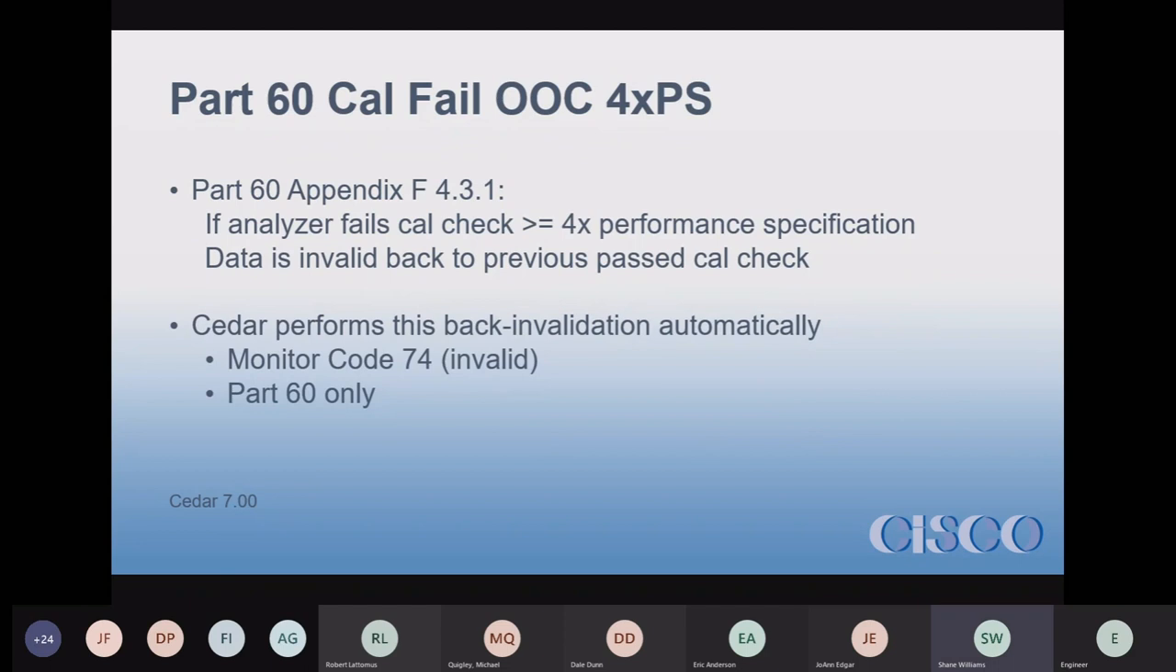Part 60, you can have a count fail out of control, four times the performance spec. This is the worst case count failure for part 60. If the analyzer fails the count by more than four times the performance spec, then the data has to be invalidated all the way back to the previous test. That's the one we really don't want.